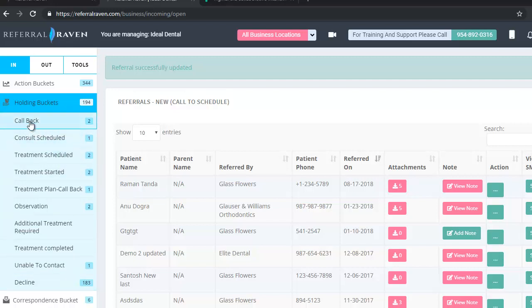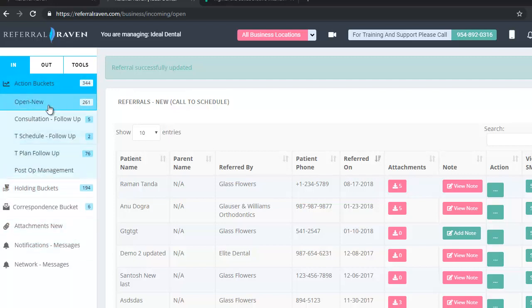So we've only done these so far. So they're just here holding. They're out of our way. Our goal right now is to take this number from 261 down to 0.